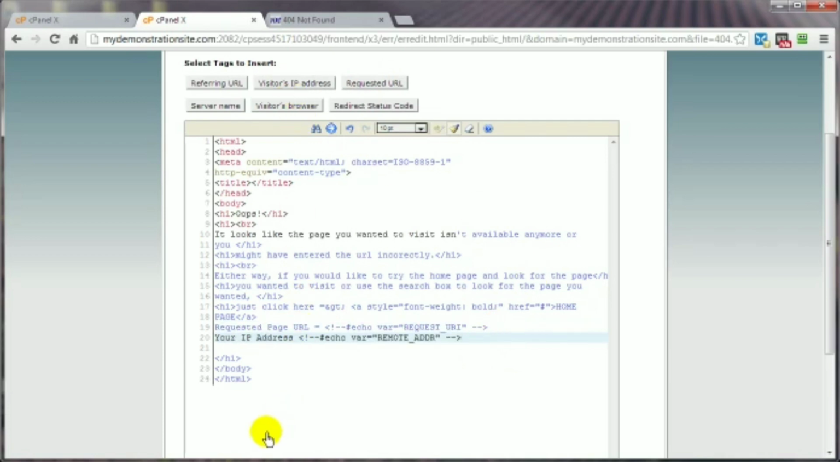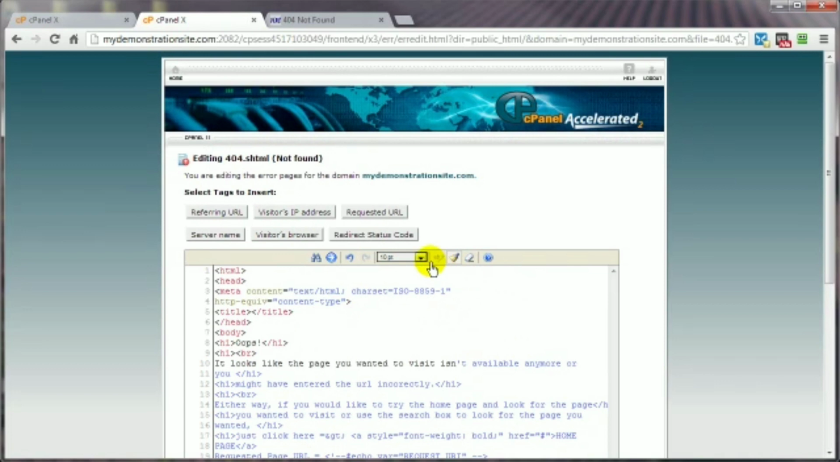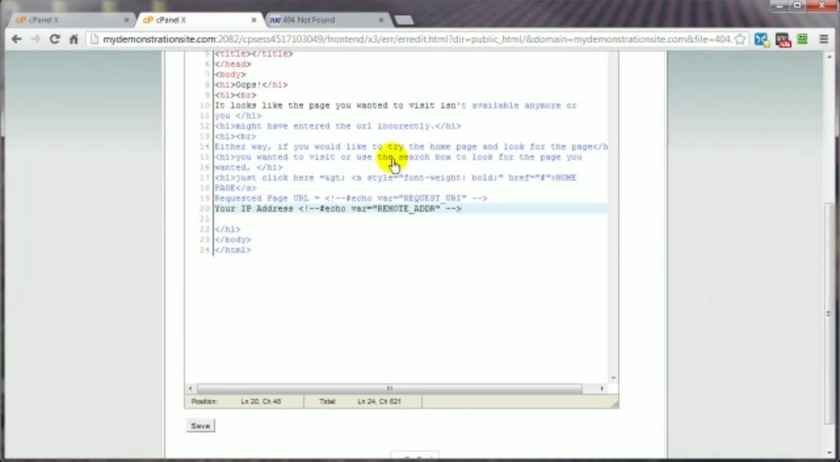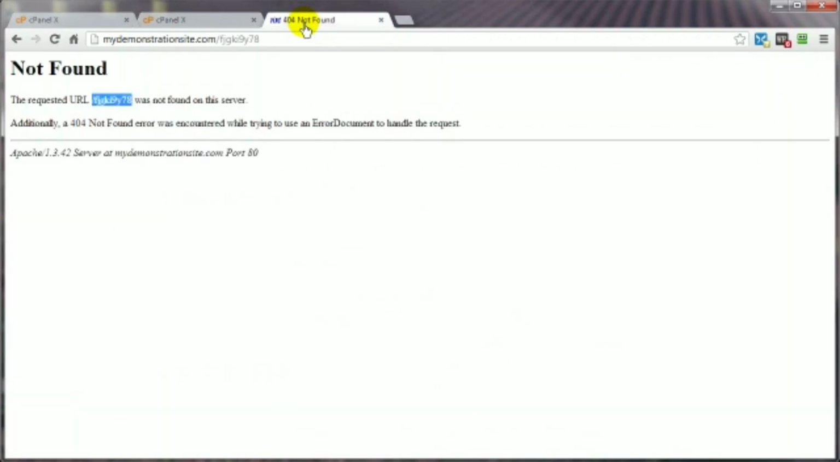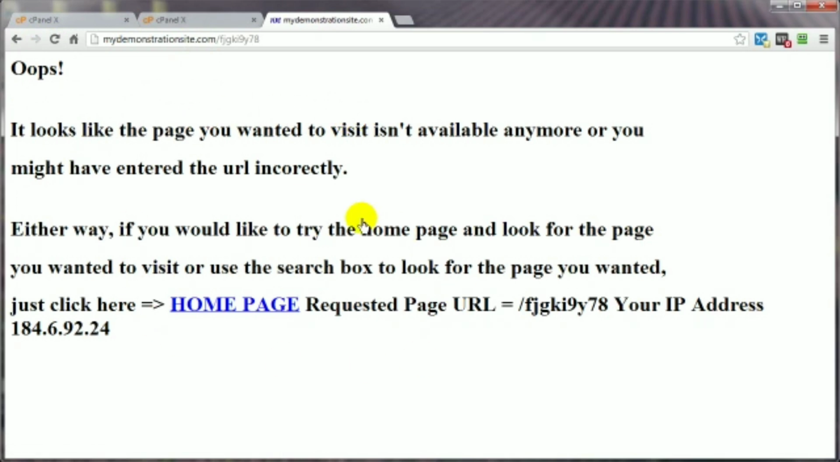Okay, now then, while limited, you do have some formatting options here. Frankly, I would much rather do this stuff in an editor like I just did with Composer and then copy and paste it into here. Go and click on Save, go back, and here's the normal or default 404 error page. And there we are. That's the customized.